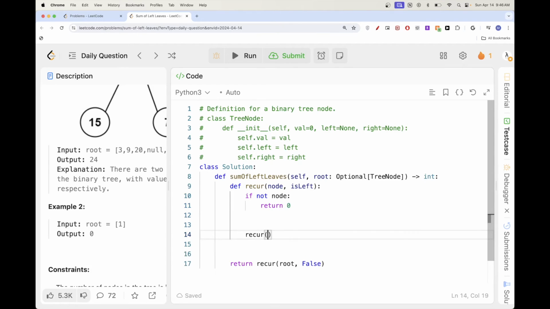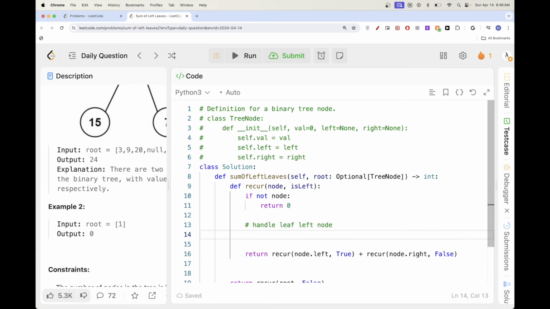But essentially, we want to call on the left side and on the right side and get the sum of the left leaves of each. Now, this is the left side, so is left should be true. This is the right side, so is left should be false. Now, how do we handle the left leaf node? Well, first it needs to be a leaf. And then it needs to be on the left side, so is left needs to be true.